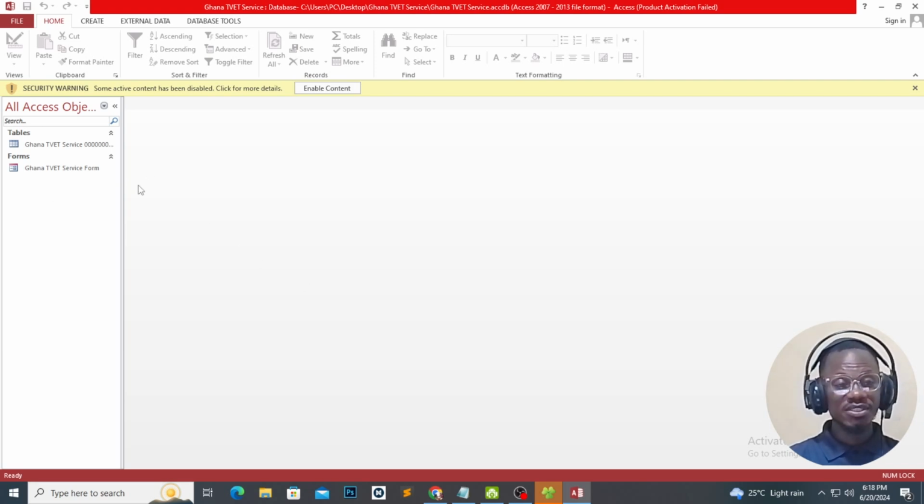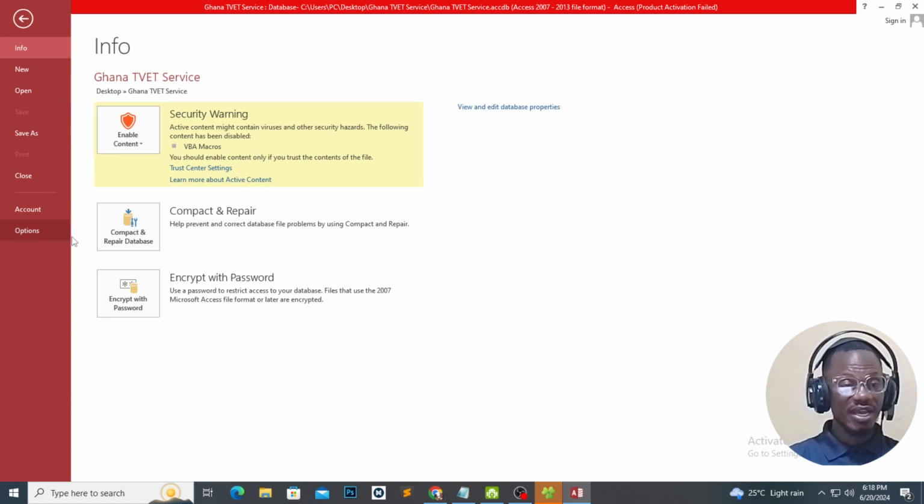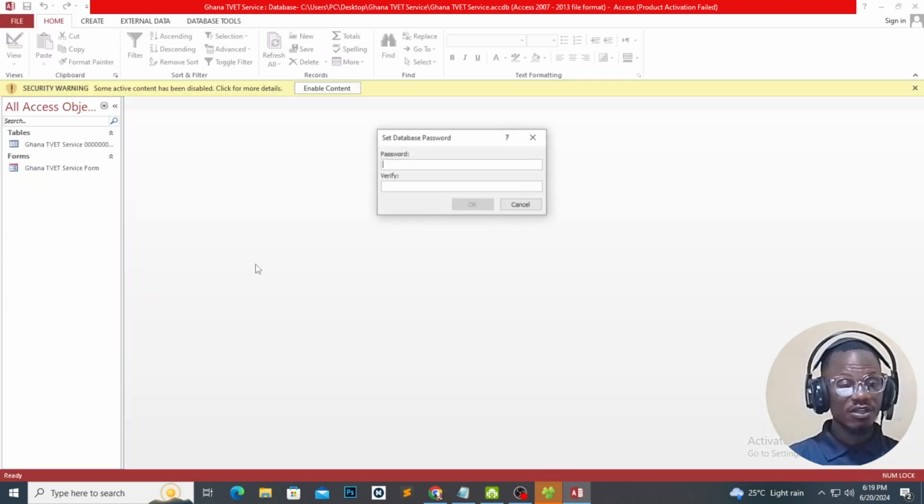After my database is open, I'll click on File and then click on Encrypt with Password. So I'll click on that. When I click on Encrypt with Password, I need to type my password. So I'll go ahead and type, let me just use 1 2 3 4 5 6 7.